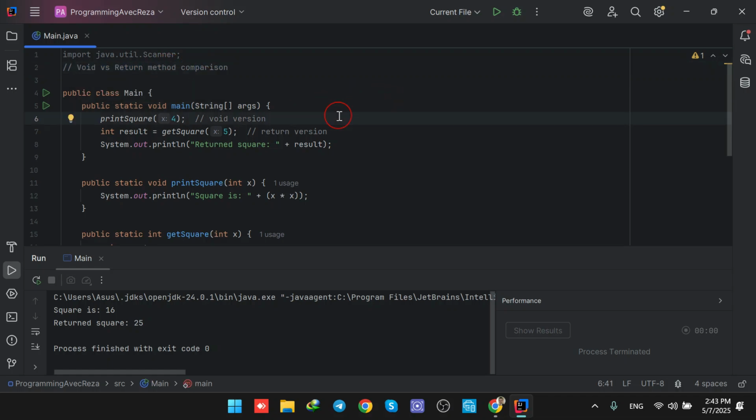In this coding exercise, we're going to have a void versus return function comparison. So there are different types of functions, like the function with default parameter or default value, a void function, or a function that returns a value. And in the return type, we have different types of function as well, like a function that returns an integer, a function that returns a string, a function that returns a float, et cetera.